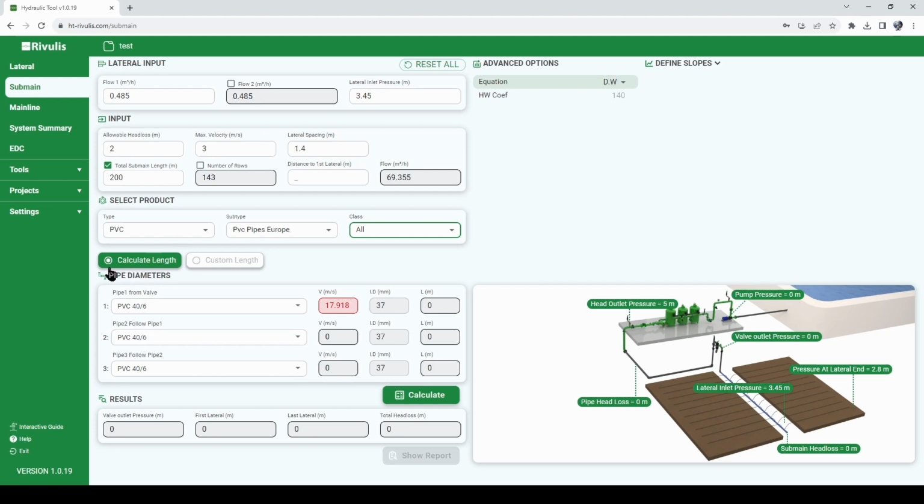Now, we have here the option either to calculate length. This option is to be used when you want to use just one diameter of pipe, or we can input a custom length in case we want to use a telescopic submain, in case we want to use 2 or 3 different dimensions of submain. Let's start with the first option.